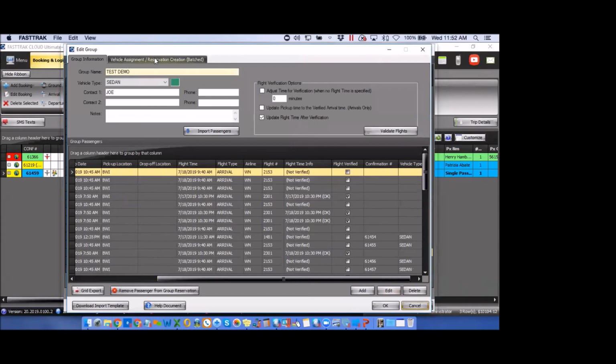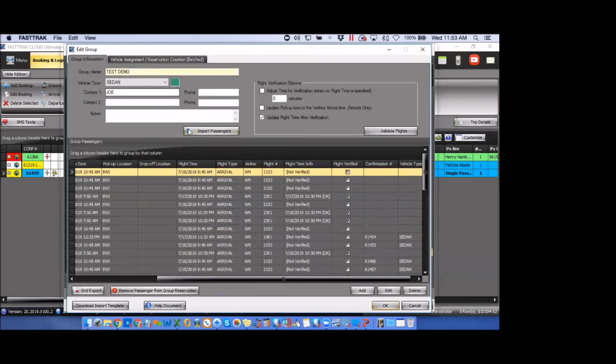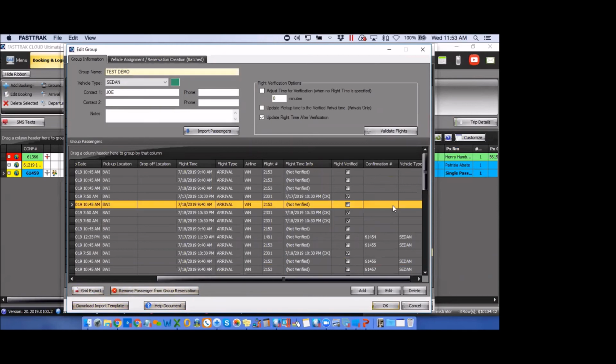If I go up to the vehicle assignment, this is a list of all of the ones that have not been added into a reservation yet, from where I can then put them into reservations. I can move them around down here if I need to remove it from the group reservation. Remember, you can do the remove there. You also have the ability to export that grid there. Keep in mind, we do have the help document, as well as you being able to download the import template to pass on to your customer for them to provide you the information.